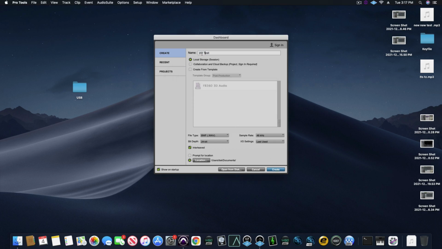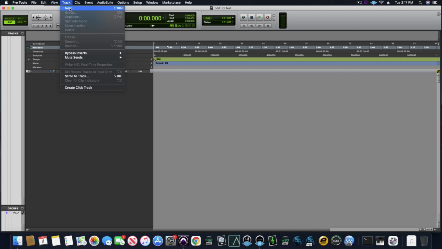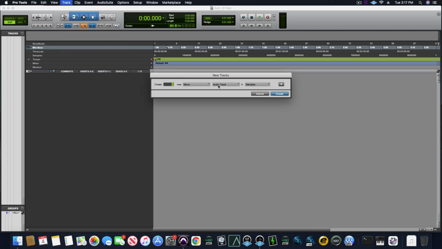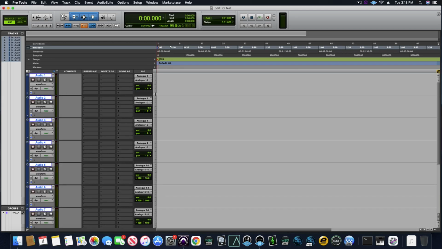Oh, it can't have it. So let's take that out. Maybe if I do IO test like that, that works. Okay. So now I'm gonna create 4 mono and 4 stereo, because that's what my interface supports. Well, actually 4 plus 6. So I can actually turn this to 6. So we got our IO set up.